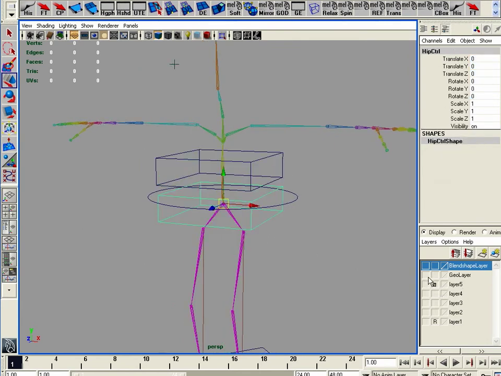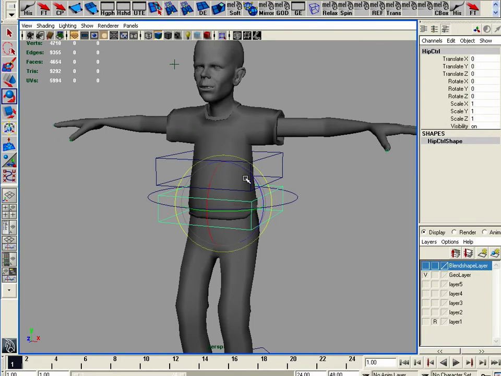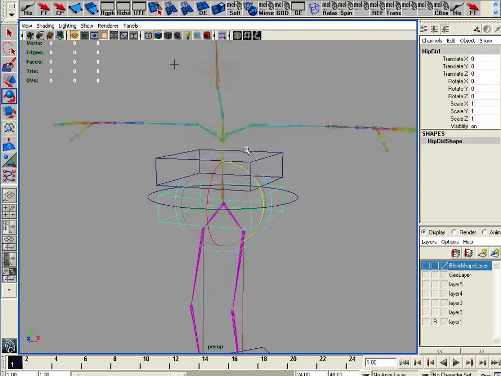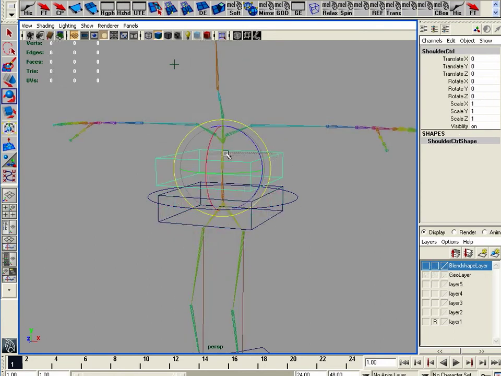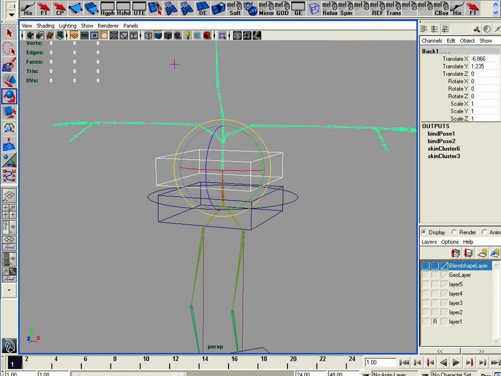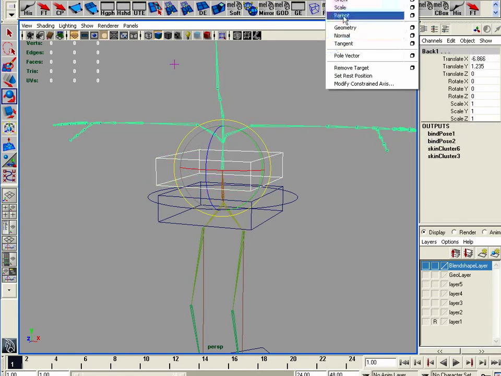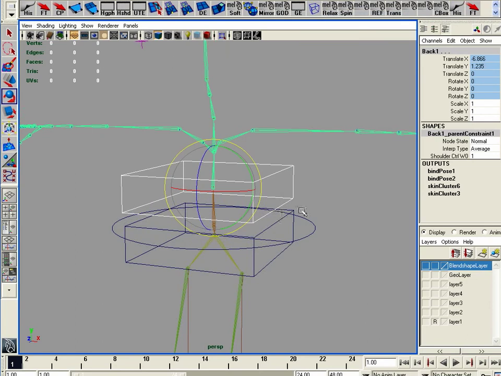Actually here, I'll just put this on here and just show you what happens. Make sure that it's working. Just grab the controller and it's rotating the hips. Great. And then I'm just going to grab the shoulder control, hold down shift, and grab back one. And if I go in here, constrain, parent constraint, done.